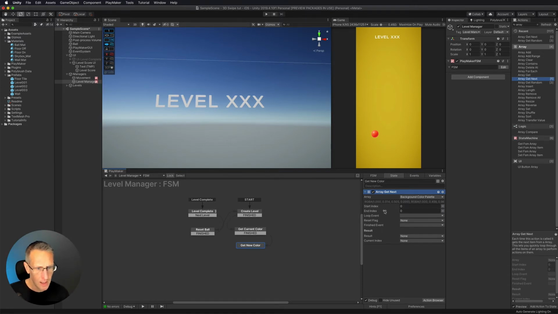And then I need to choose to store that. The result here is what I'm going to store it in. So I'm going to grab that and store it in a new variable, and I'll call this chosen color. Okay, so I've got that. Now once we have our current color and we've chosen a color out of the array, let's add a new transition of finished, and I'll go off to a new state.